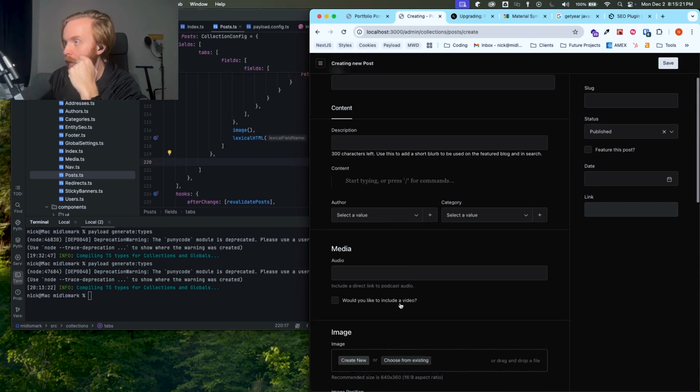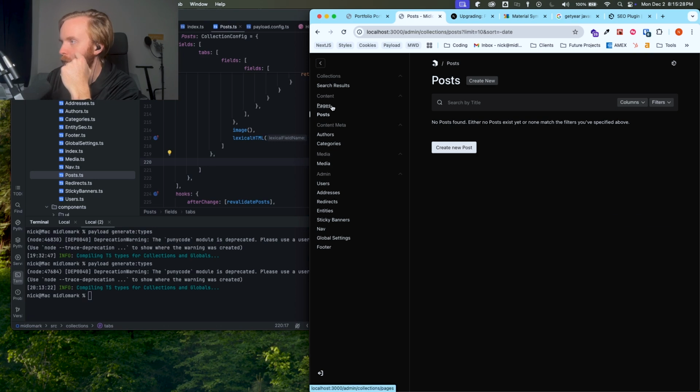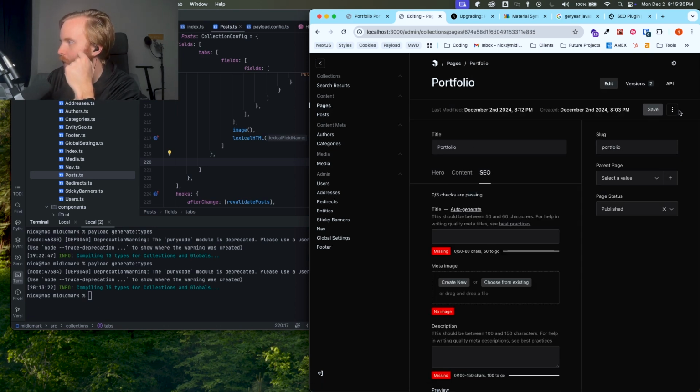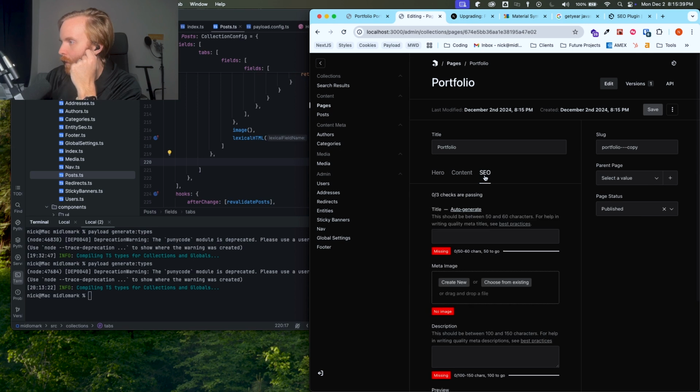All right, so it is not a tab though. And that's not the end of the world. But what I can also do, let's see if this works. If I can do portfolio and then do duplicate. Portfolio copy is fine for now. I can do SEO.